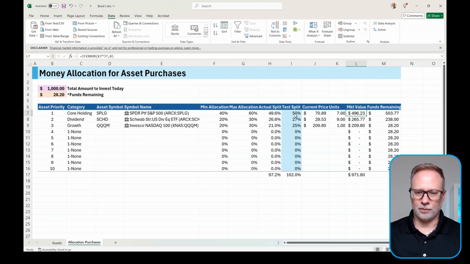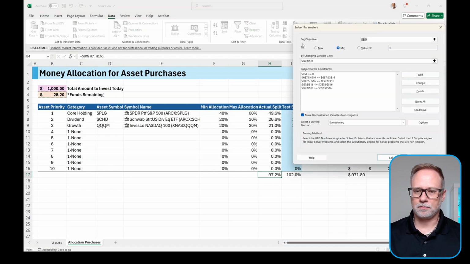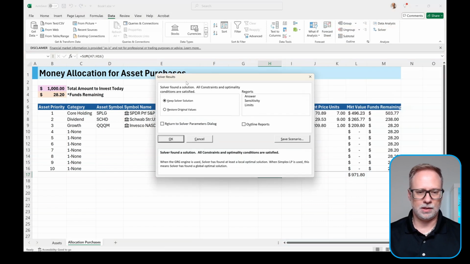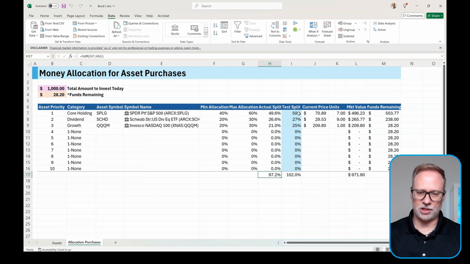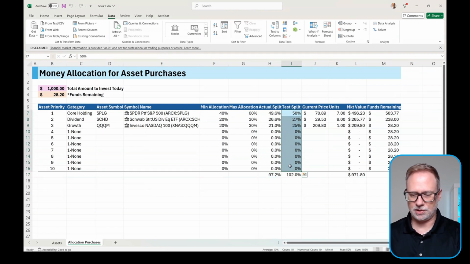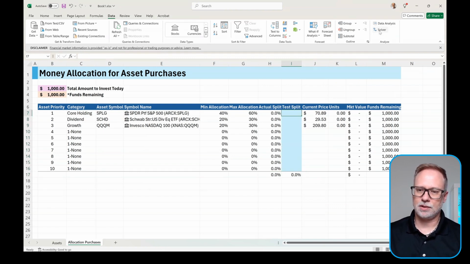So we've set everything up here. We played around with the splits, getting pretty close, 97% efficiency on the amount that we've invested. Let's go to Solver. Now we have different models here, defaults to GRG nonlinear, and if we try clicking on this, let's see what happens here. Solver found a solution. Well, nothing's changed because we actually had our splits here. So let's clear that. Let's try it again.